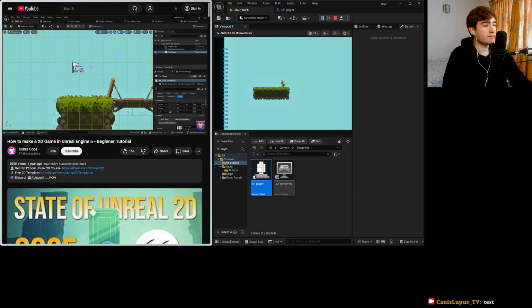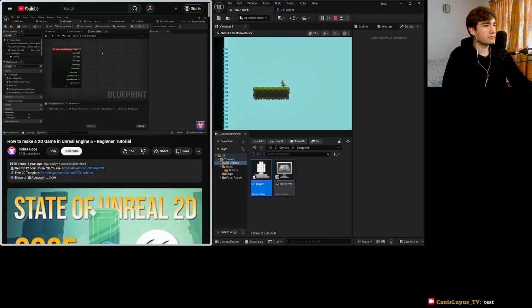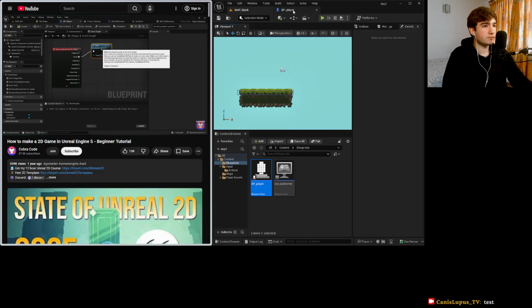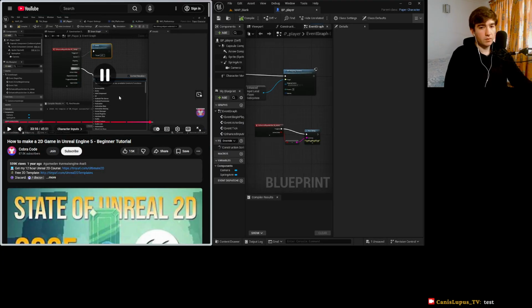Now that this is working, we can put in the actual code to make it jump and walk. And with Unreal Engine, this is rather simple. For the jump, just delete the print string, drag off from started, and look for the jump function. Then drag off from completed and look for stop.